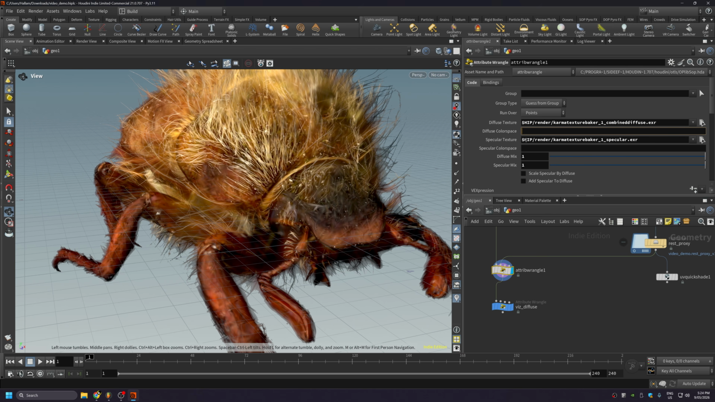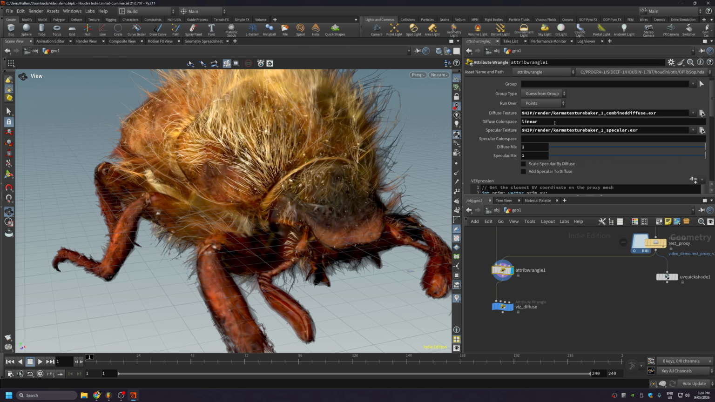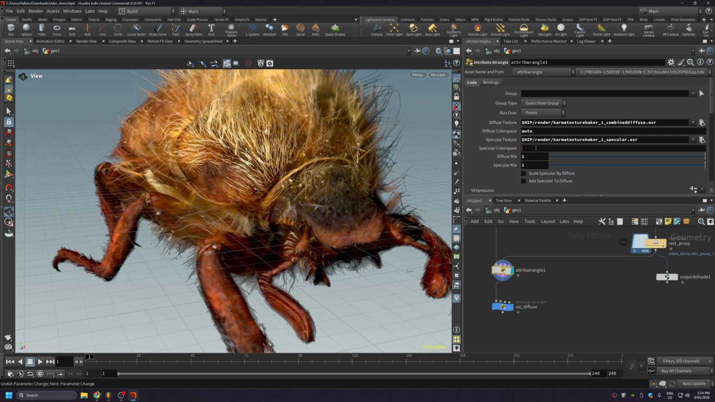For the color space, if it's an EXR file, you can use linear. If it's a PNG file, you might need to use sRGB. But to be safe, you can use auto for both of them, and that should be the default anyway.